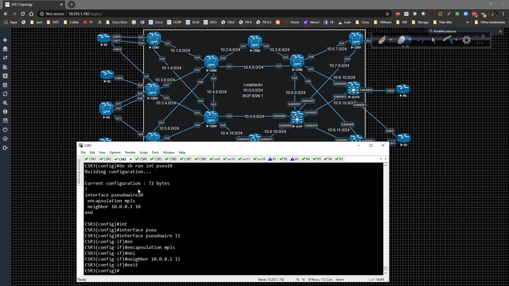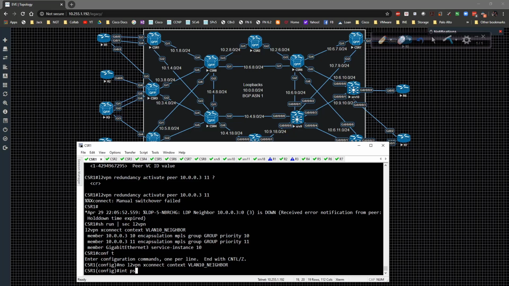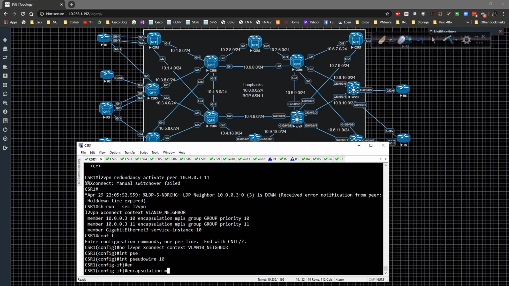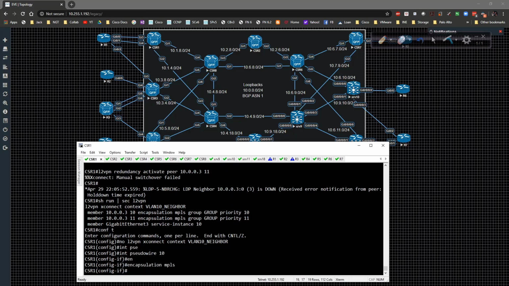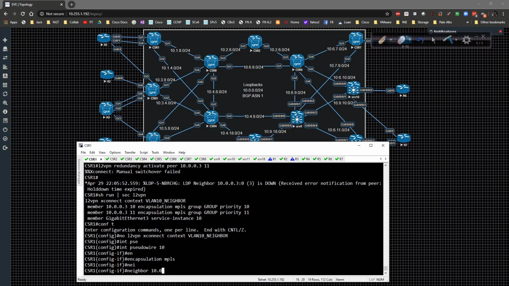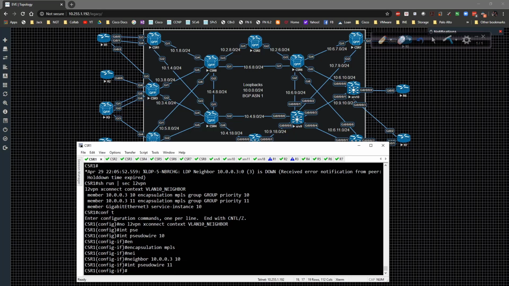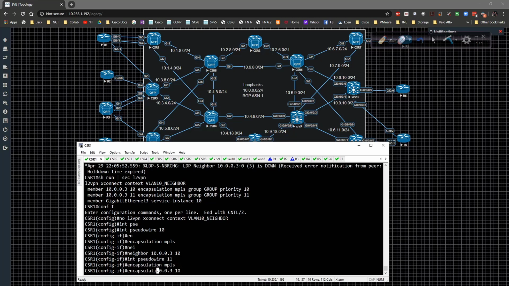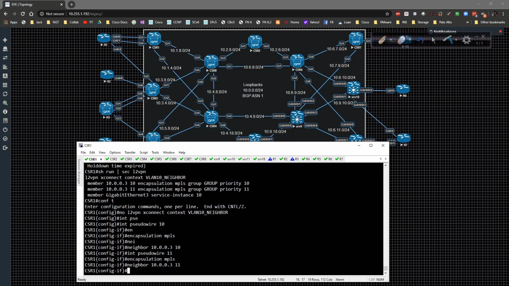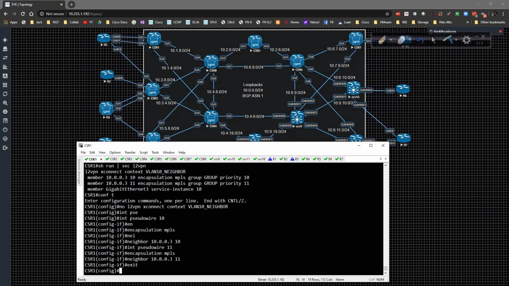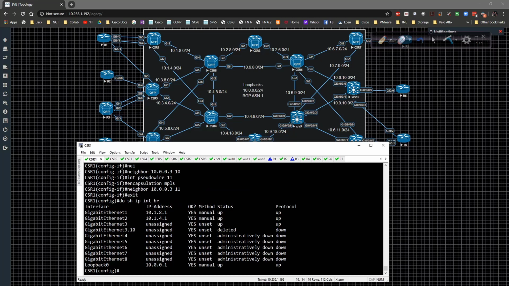Now whatever you configure on one side needs to match on the other. So I'm going to do the same thing on the other side, except I'm going to type in interface pseudowire 10, encapsulation MPLS, and the neighbor is 10.0.0.3 and 10, and do the same thing here, 11, encapsulation MPLS, and then pseudowire of 11. Okay, now we've got the pseudowire, so do show IP interface brief. The pseudowires don't show up, right?